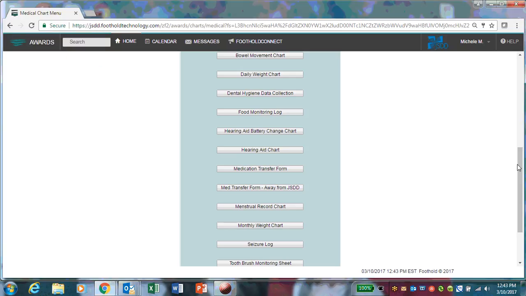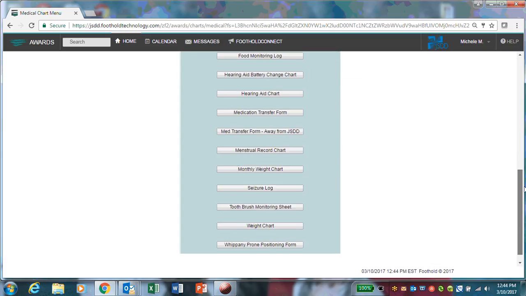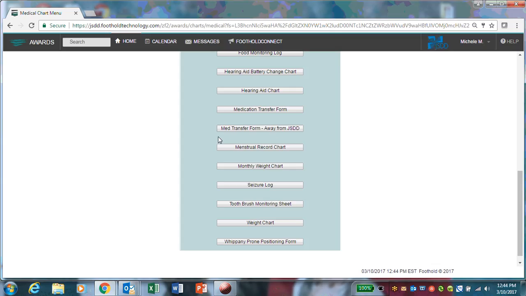Okay, so today what we're going to do is go over the medication transfer form for when an individual or resident is away. So we're in the medical charting, okay? So medical module, and the program is we're going to stay in the fake training residential program for HIPAA reasons, confidentiality. And what we're going to do is go down, and you're going to see the form, med transfer form away from JSDD.